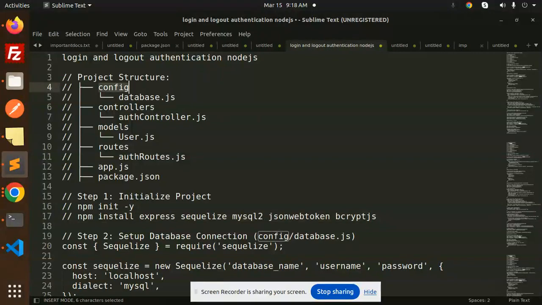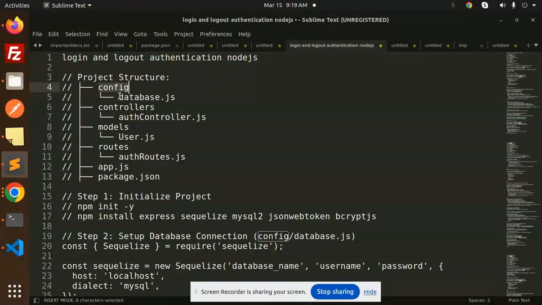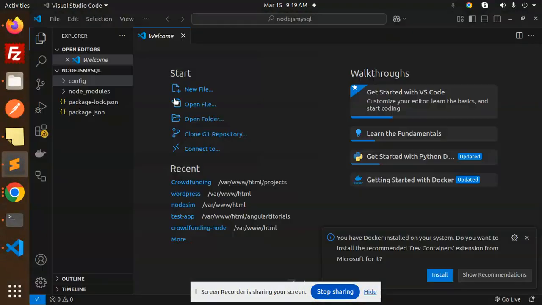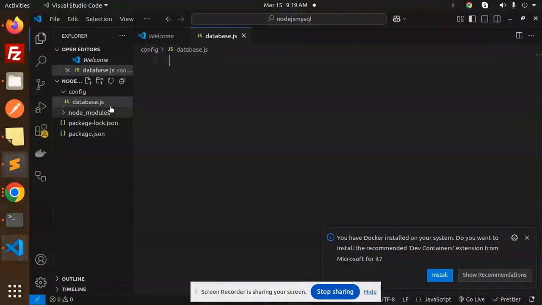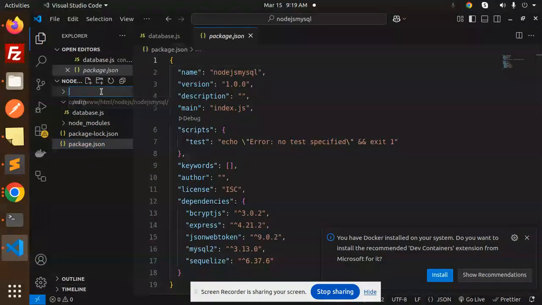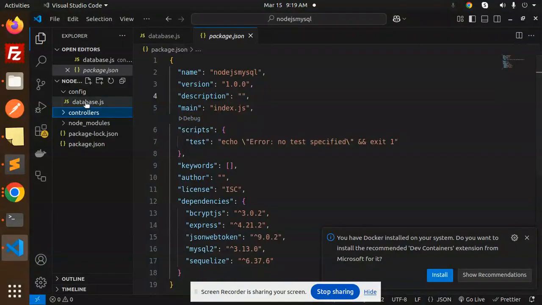Now we have a config folder, so let's create the config folder. In config we require database.js, so let's create that database.js file over there. Next, we have controllers. In controllers, let's create a new folder at the package.json root folder. And then we have an authController.js file, so let's create a new file over there.